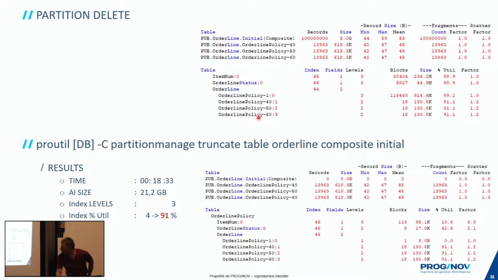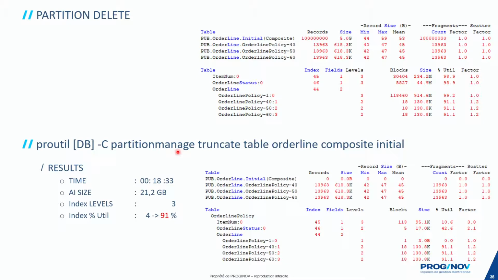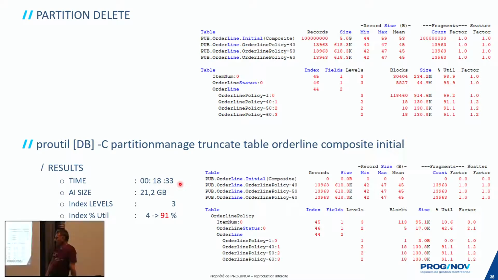I will use proutil, say partition manage truncate table order line composite initial. It could be your partition also. It took 18 minutes to do this. After image file size, it's 21 gig. Everything seems correct on this side.